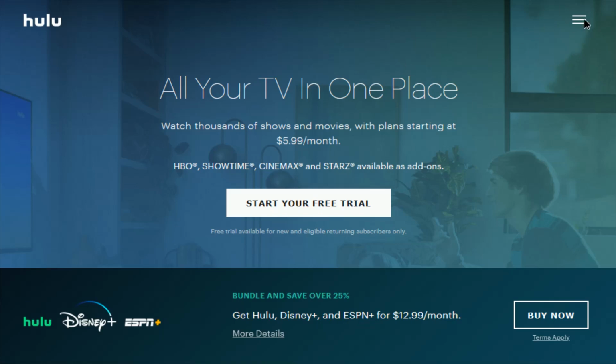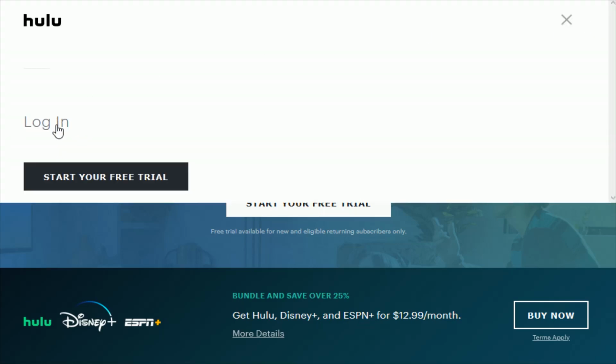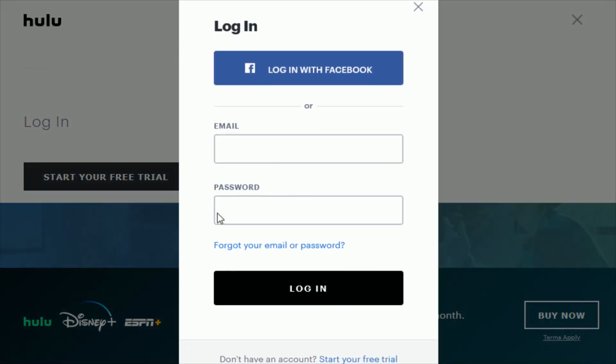Once you're on this page, click the menu and then click log in. And then type in the credentials to your Hulu account, your email and password, and then click log in.